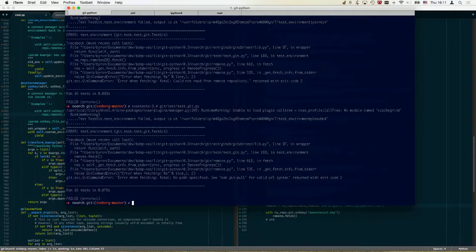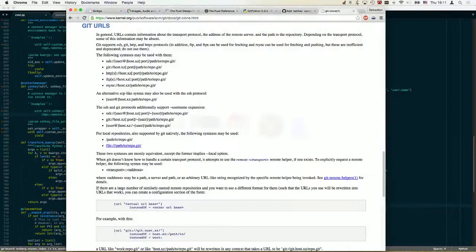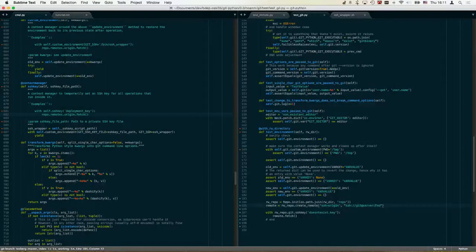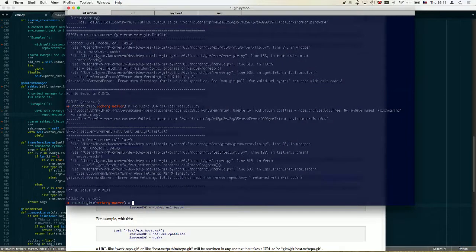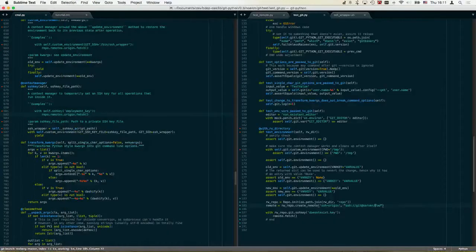Oh, interesting. No path specified. See man git pull for valid URL syntax. What? Did I mess it up? User at host, and then, oh, without a colon. Okay. Could not read from remote repository. Well, that is true. But did you do anything?